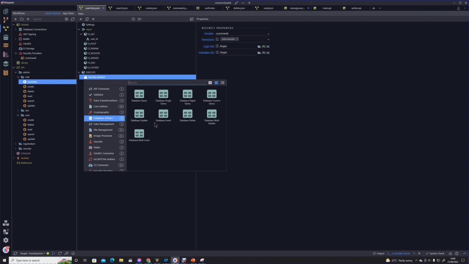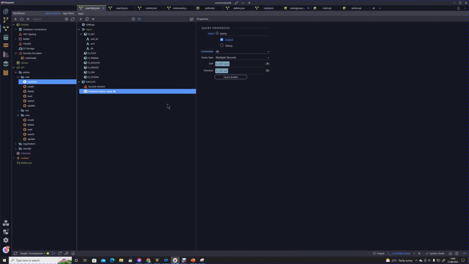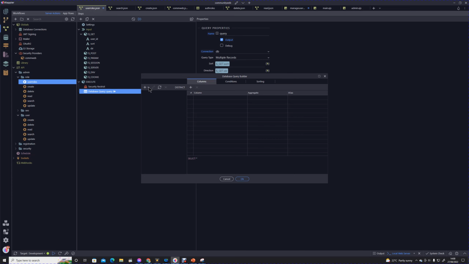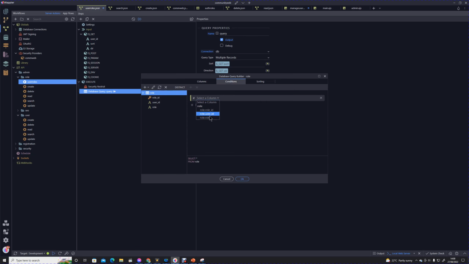And now I'm going to add a database action. What we're going to do is a database query, and we're going to ask it to query the roles table and give us the appropriate role information relating to that user that we're dealing with. So that search will be very, very simple. It will search that roles table and find all the roles which are associated with that user ID. Nice simple one, that one.